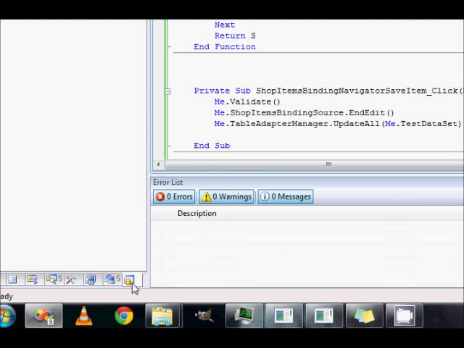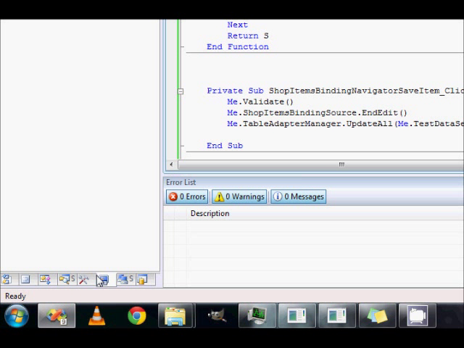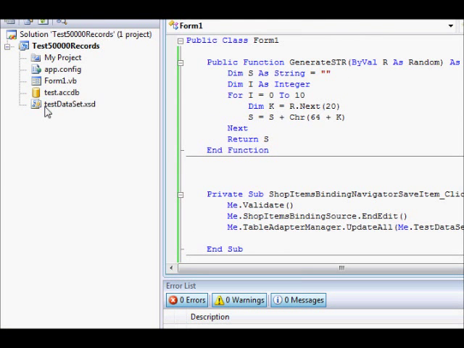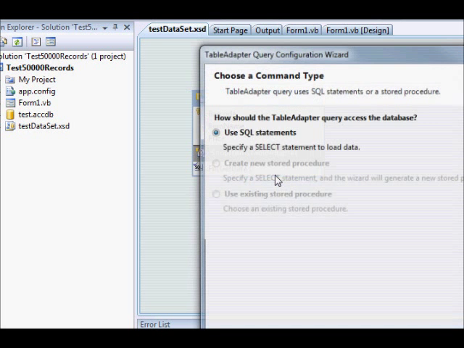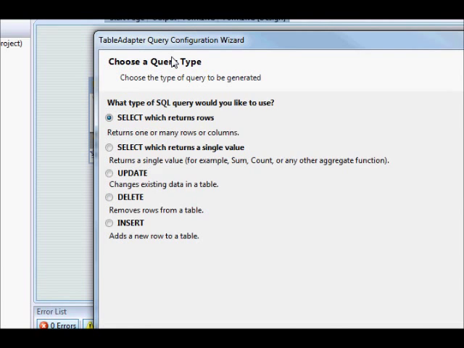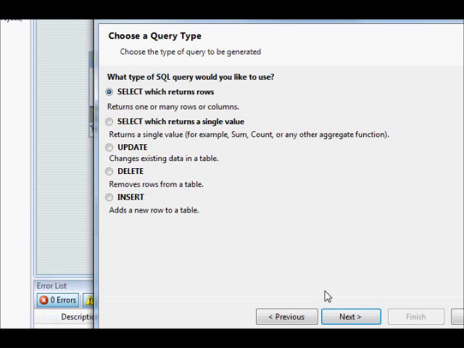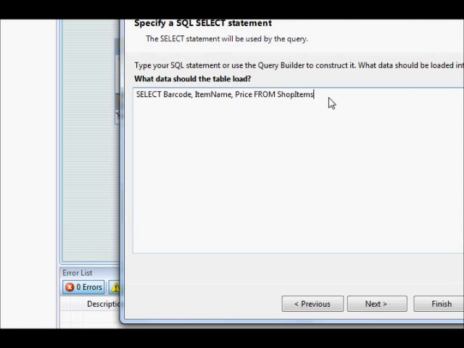We will have to display this one. Where is it? Okay, there we go. This is the data set. So there is Fill and GetData. I'm gonna add another query. Next, select statement which returns rows. Click next. Add some code into that.